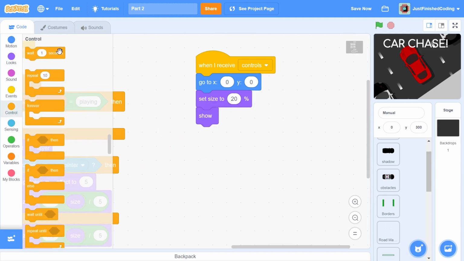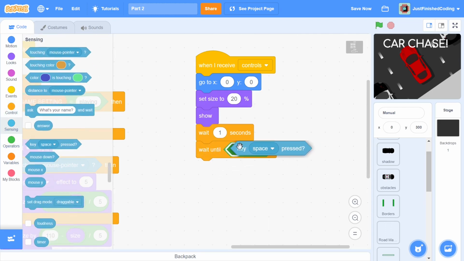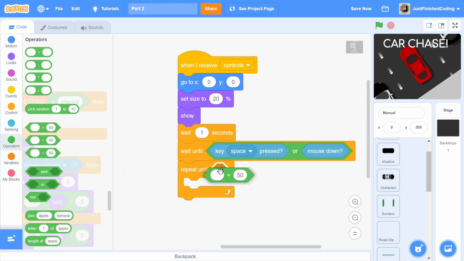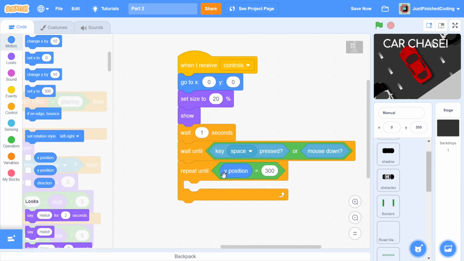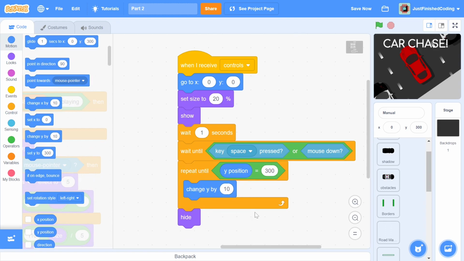We give it a 1 second time lag for the animation and then wait until either the space key is pressed or the screen is clicked. These are the two gestures that will tell the sprite to close itself. We want the sprite to fly out upwards, so we have a repeat until Y position is 300. Until that happens, we will simply change Y by 10. 300 is right at the top, and when the sprite gets there, it can hide.